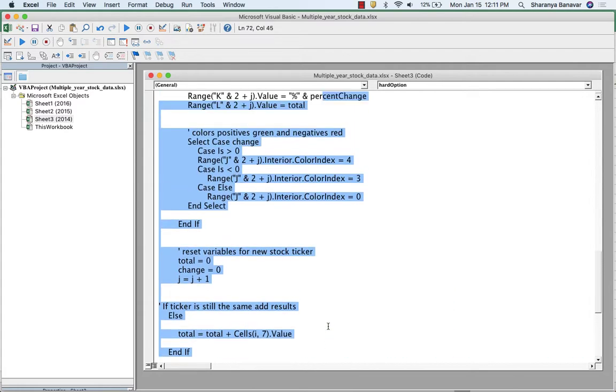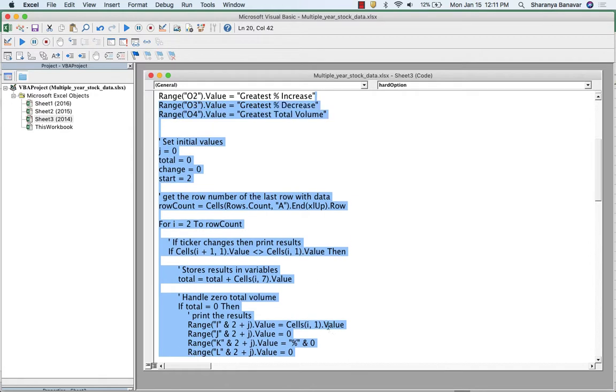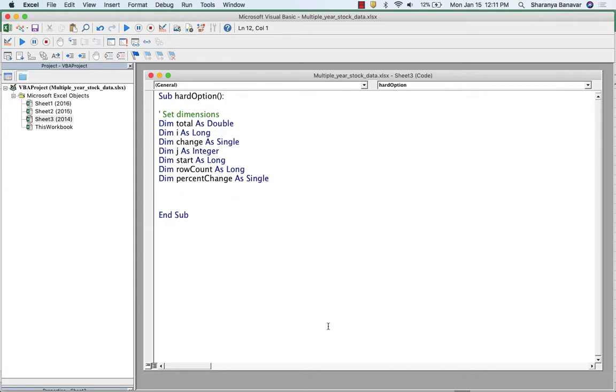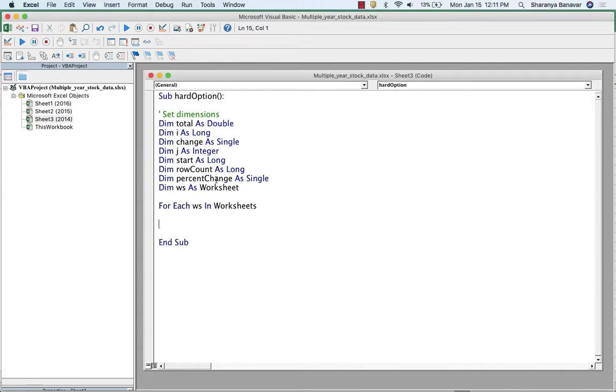cut all of this out for right now. All right, so we're going to cut all of this out. And we're just going to start with adding one dimension. So what this does is it allows us to loop through all the worksheets available in the workbook. Okay, next I'm going to loop through each of the worksheets. And now I'm going to paste in what I cut out.